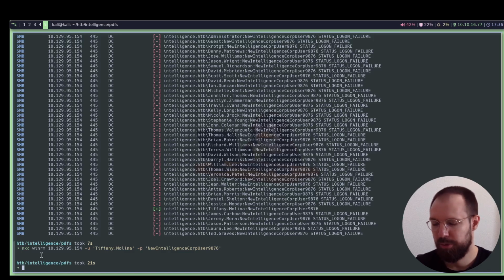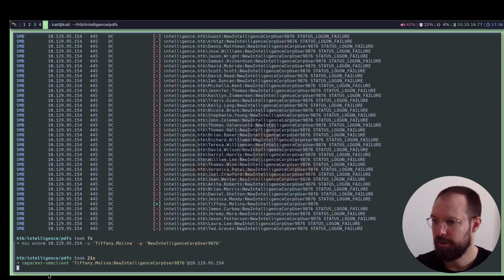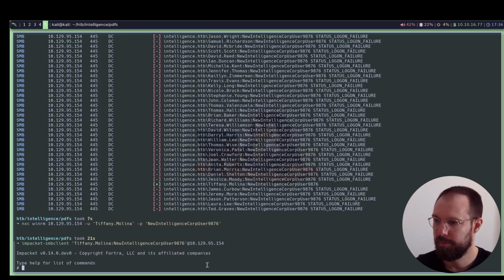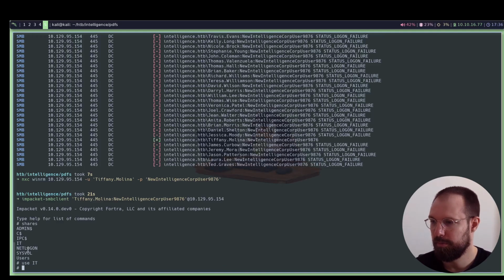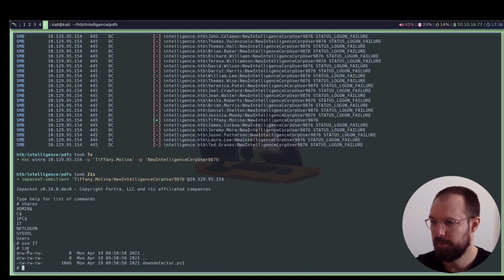So let's connect to the SMB share and see if we find anything there. I'm using the smbclient from Impacket. We specify the username, password, and the IP address. Let's first inspect the IT share. There's a PowerShell script, downdetector.